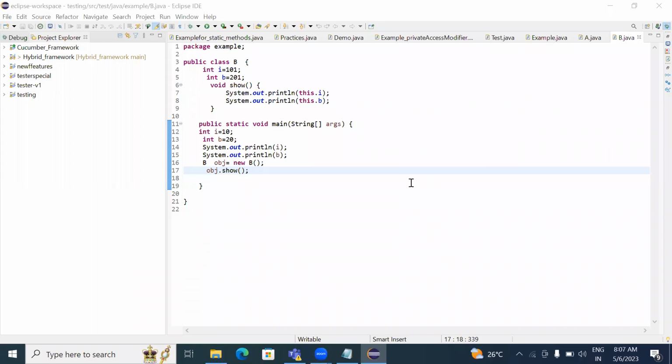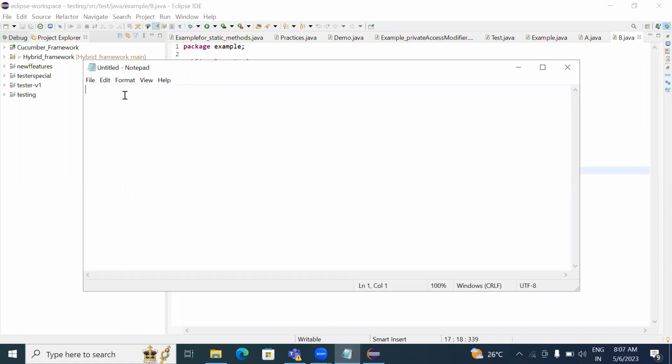Today we are going to discuss this() and this(args), super() and super(args). Okay, so this() means it refers to the current class object, and using this() we will call the current class default constructor.